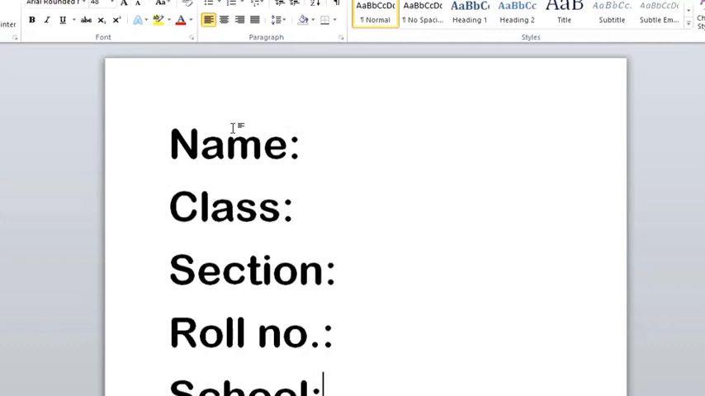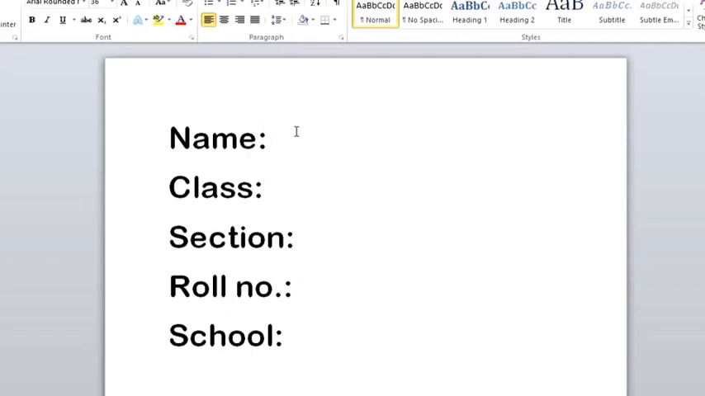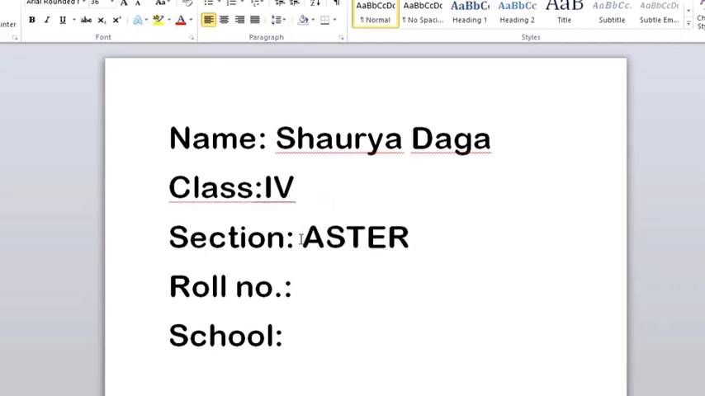Where do we see these options, children? Yes, in your book or copy labels. So, whose name do you think I should write? I have been using girls' names too often. So let me write a boy's name today. What about Shaurya Daga? And let us say Shaurya studies in class 4 and his section is Asters.